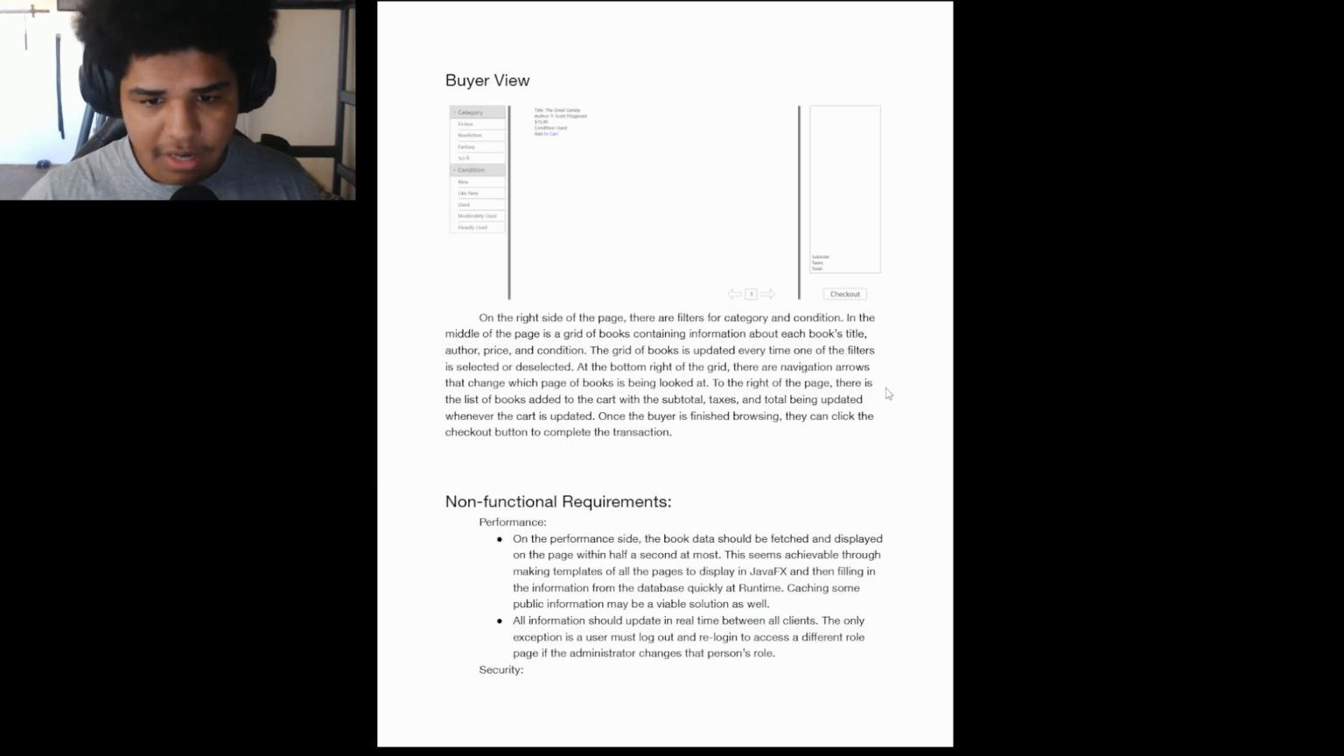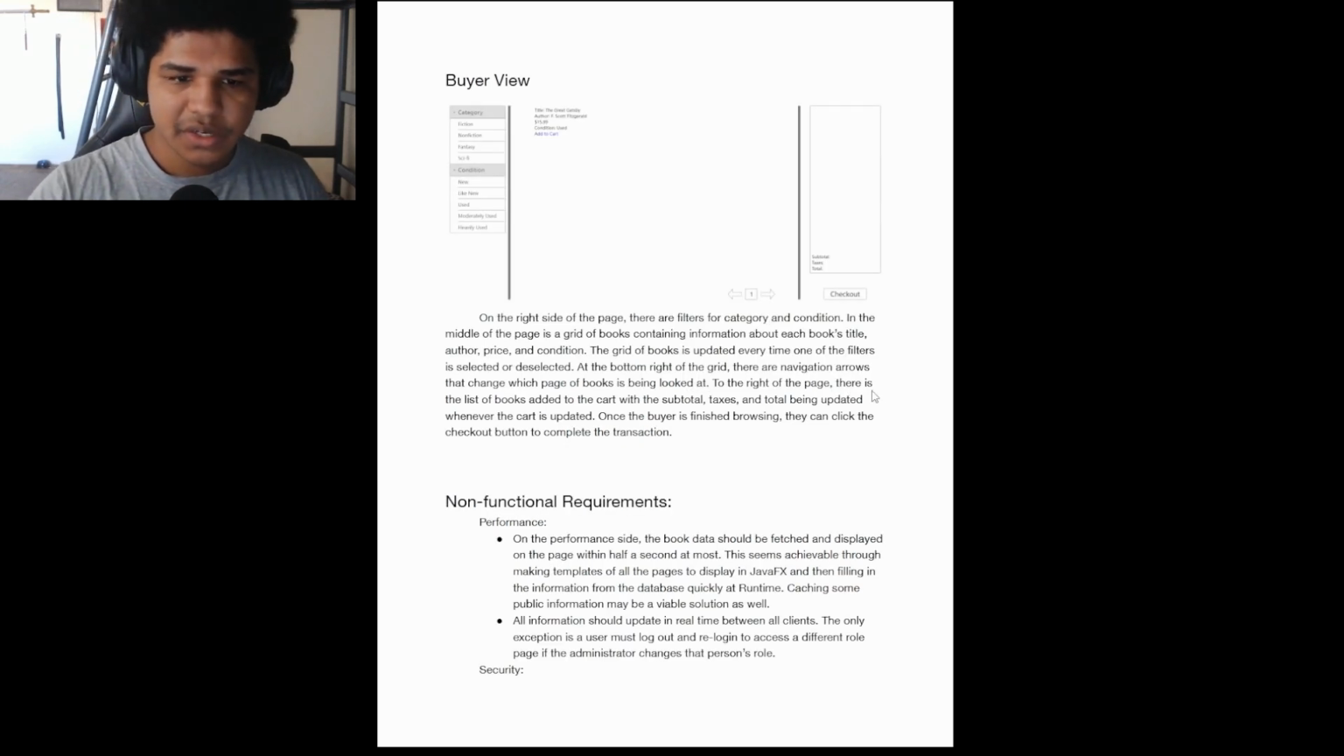Going to the buyer view, in the middle we have our grid, which will display all the books currently available to purchase from our buyer. They are able to navigate on the bottom via the navigation arrows, the different pages of books that we have. On the left, you'll be able to filter books either by category or condition. And on the right is our cart, in which users will be able to add books that they would like to purchase via the add cart button.